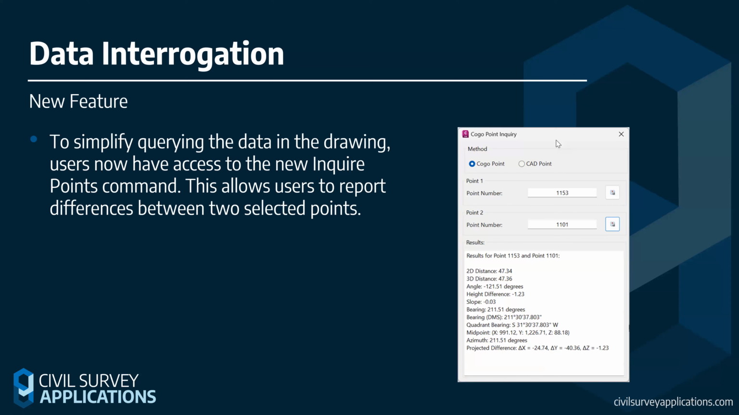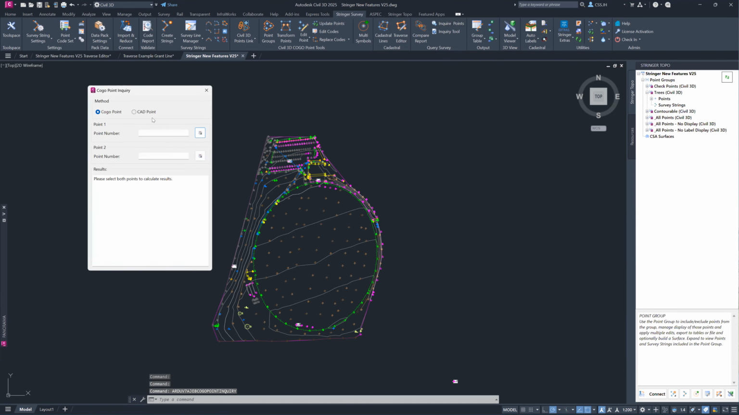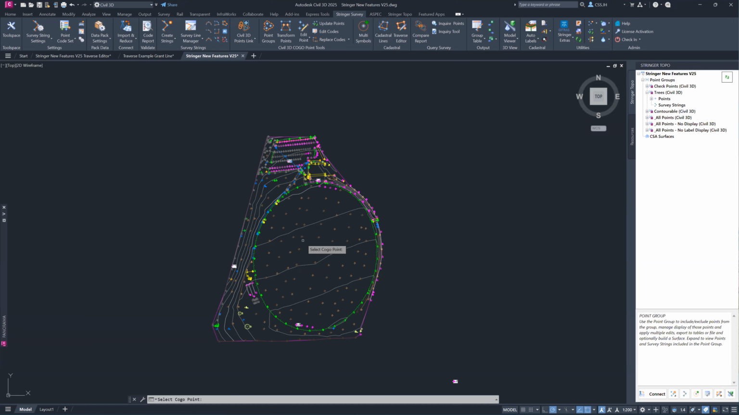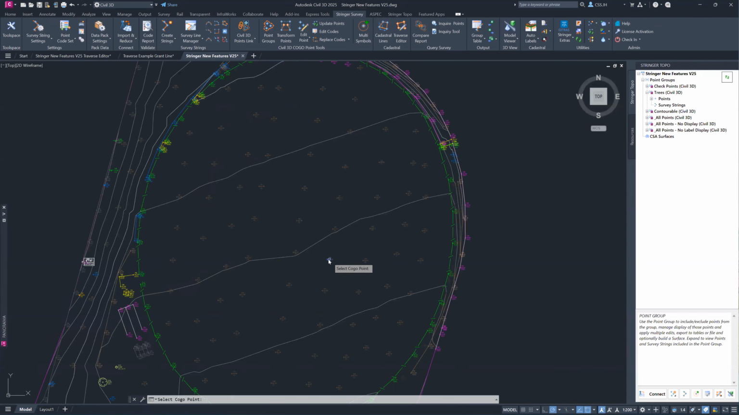All of that can be read between 2 points now. For anyone who's used the HD tool in the past, this is our new tool that answers that command, allowing you to very quickly select 2 points in the drawing. Let's say this one and this one down here.